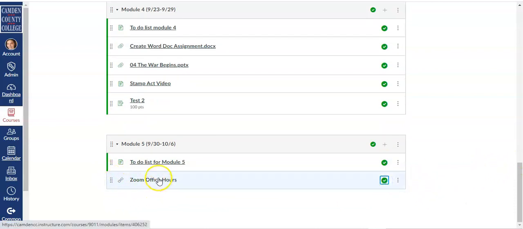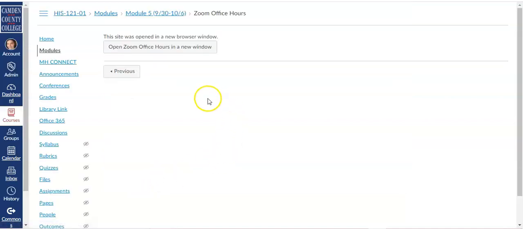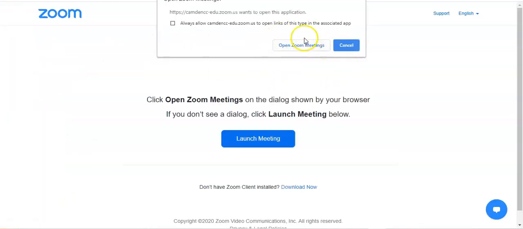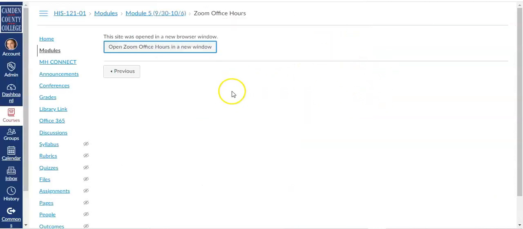And now when my students are wanting to join the Zoom meeting, they can click on it and it will open up. Of course, I'm not going to actually open it here, but it will take them right to my Zoom meeting. So that's one way that you could do this.